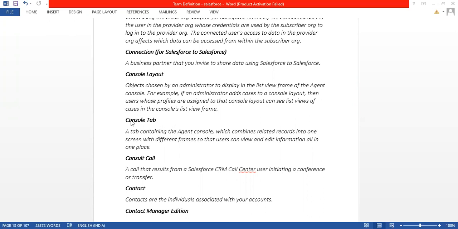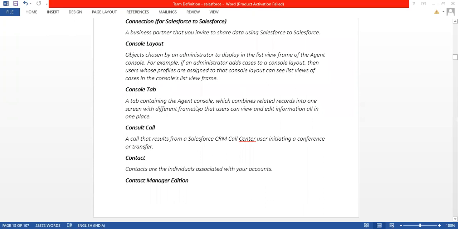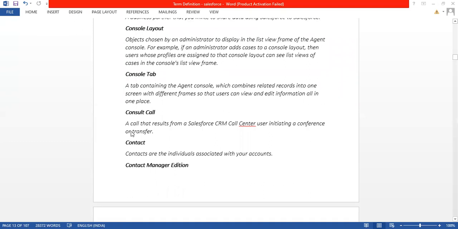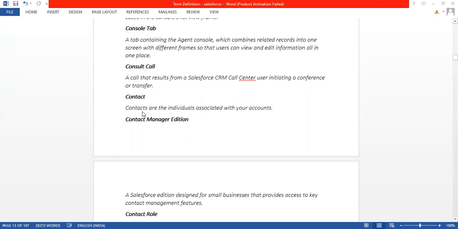Next, console tab. The agent console combines related records into one screen with different frames so that users can view and edit information all in one place. Consult call: the result for Salesforce CRM call center users interacting in a conference or transfers. Contact: the individual associated with your account.